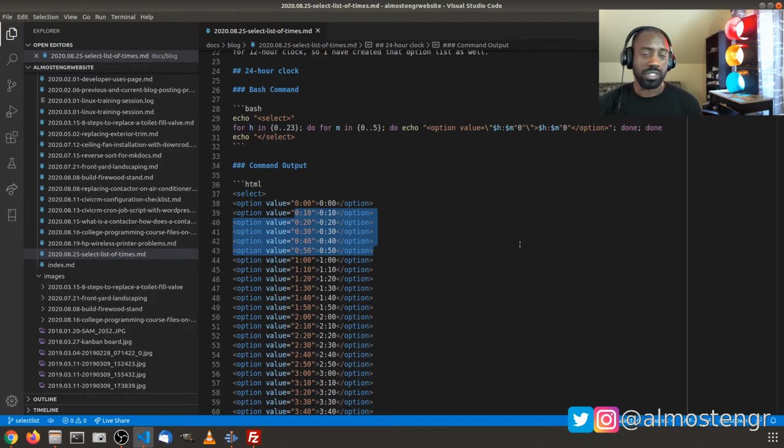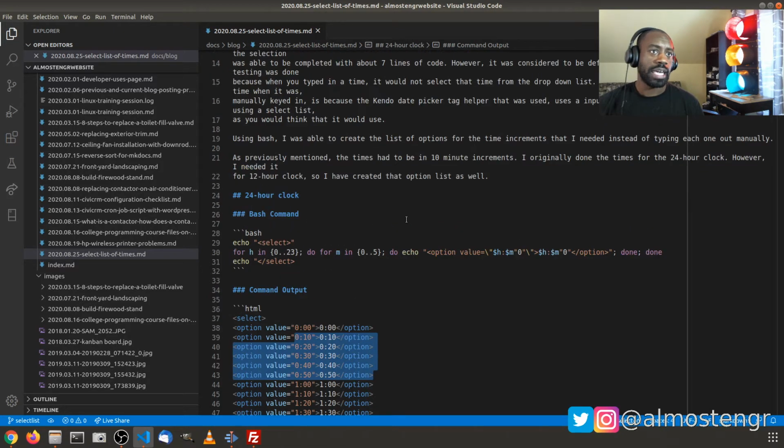So I leveraged the skills that I had for writing stuff in Bash. And as you see here, I created a small, simple Bash script. The first thing it does is output the opening tag for a dropdown, which is the select tag. I don't have any attributes here. Putting attributes in here for this tag is not that difficult.